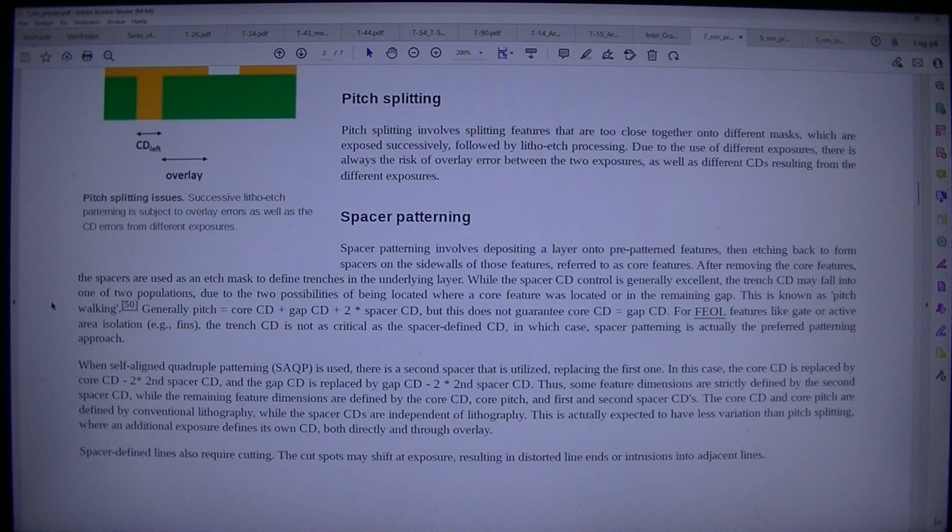When self-aligned quadruple patterning, SAQP, is used, there is a second spacer that is utilized, replacing the first one. In this case, the core CD is replaced by core CD + 2 * second spacer CD, and the gap CD is replaced by gap CD - 2 * second spacer CD. Thus, some feature dimensions are strictly defined by the second spacer CD, while the remaining feature dimensions are defined by the core CD, core pitch, and first and second spacer CDs.